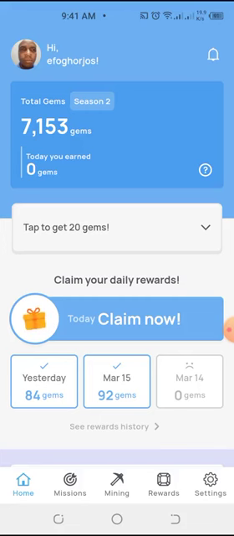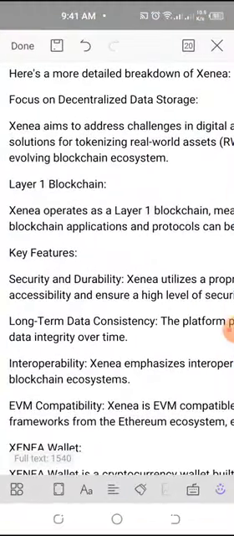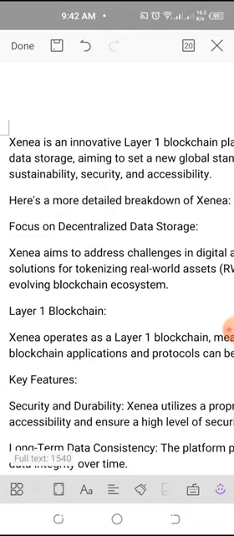Now let's move ahead to the main issue for today. XENEA airdrop. Let's quickly find out what XENEA airdrop is and what it is all about. So let's quickly take a look at what XENEA airdrop is.